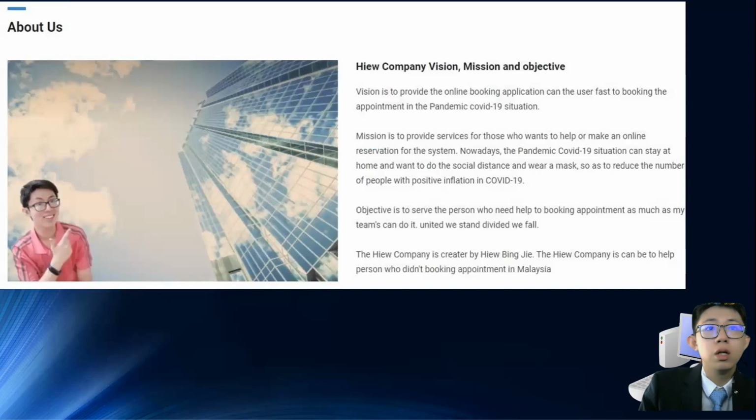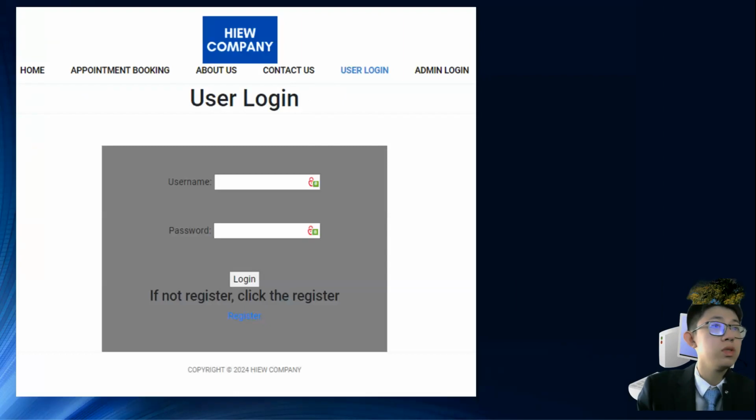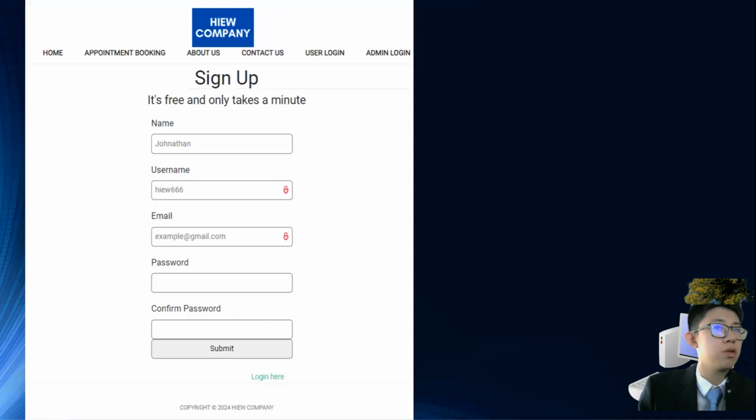Next, the About Us allows Hiew company to introduce the vision, mission and objective. Next, for the Contact Us, the user writes a message, and it will be replied to as soon as possible through the user's email. Next, I will proceed to the login part. The login allows the user to log in and then go to the user main page. Later I will show you.